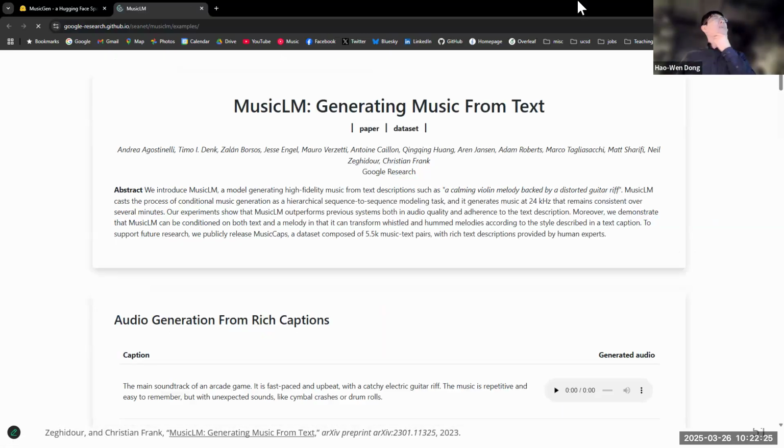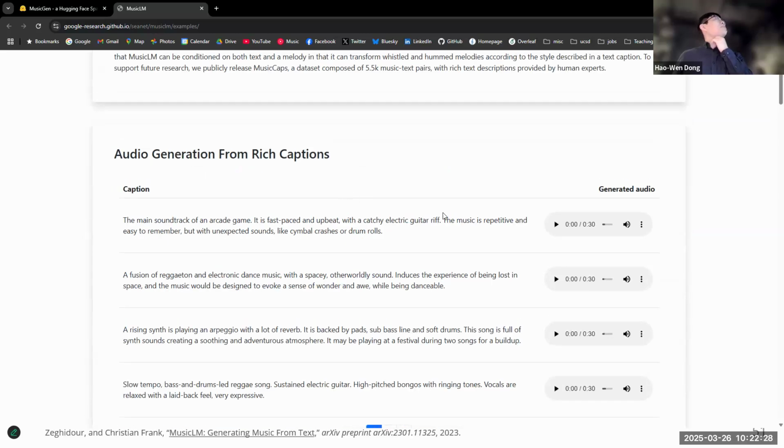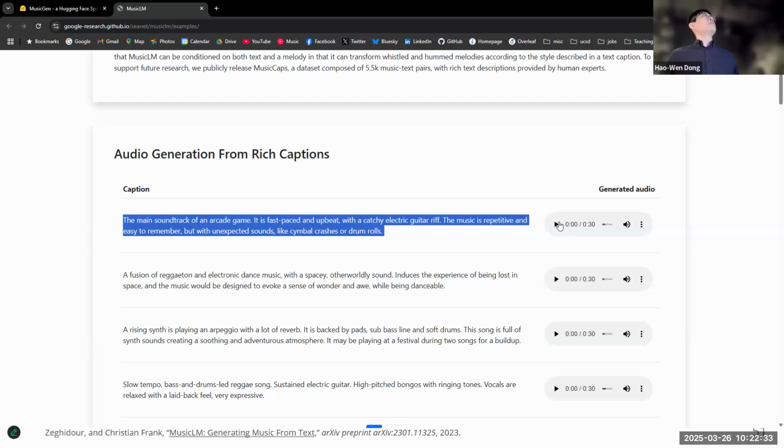We can listen to it. What you get is something like this. Look at the caption, it's much richer.